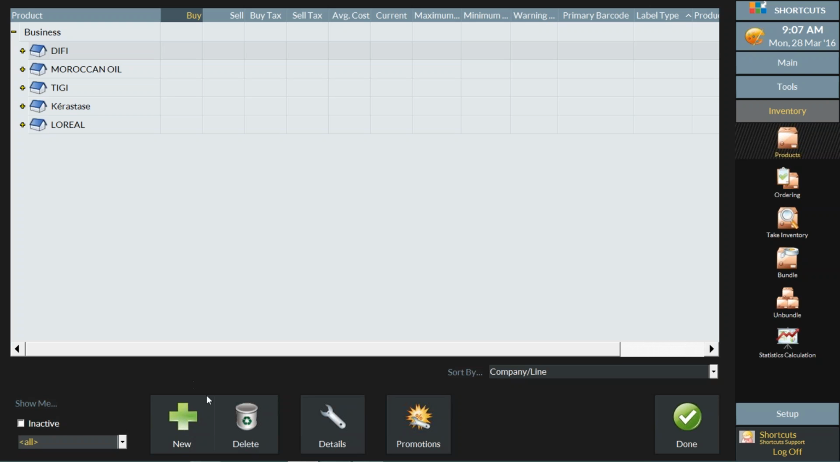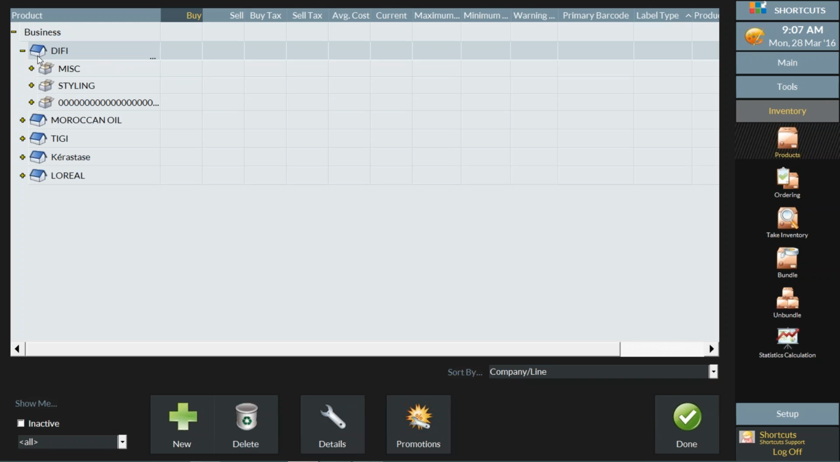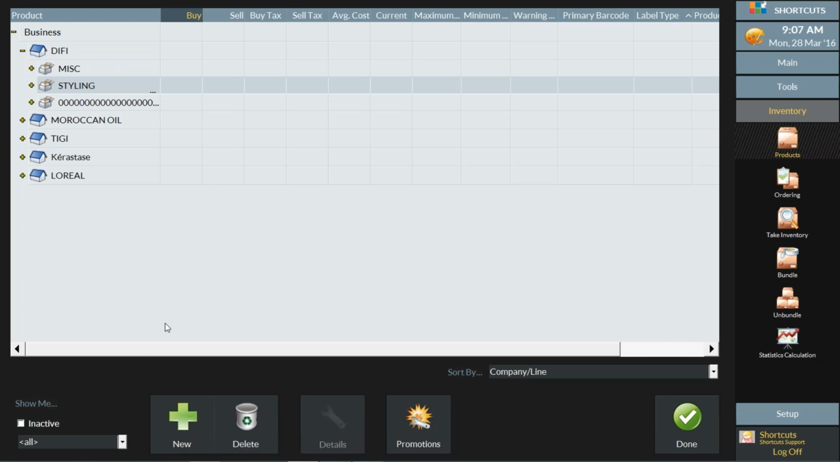Then I have the new option down at the bottom of my product screen as well. Depending on where I've selected depends on what new item I'm adding. So if I've clicked on Defy the company and I select new, I'm adding a new line. But if I click on a line underneath Defy and I select new, I'm adding a new product.